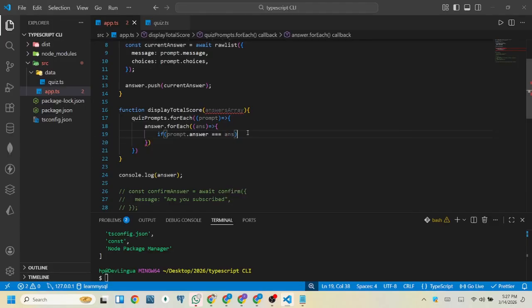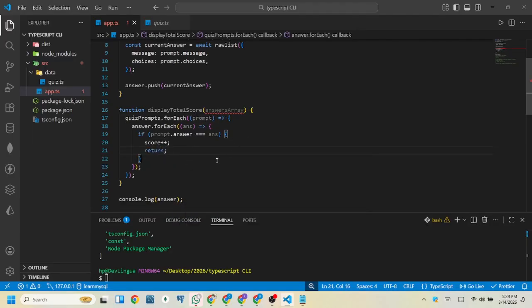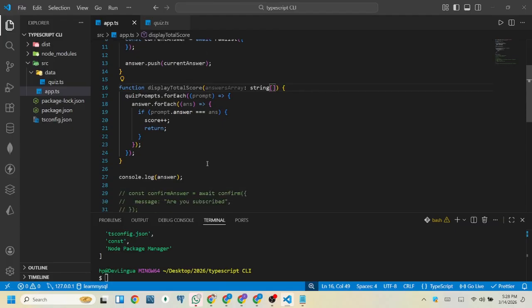If it's correct, I want to come here and say score plus plus, and then return out of this. Else, if it's not, maybe we should just leave it like this and see how that works. So this is going to be an array of strings.